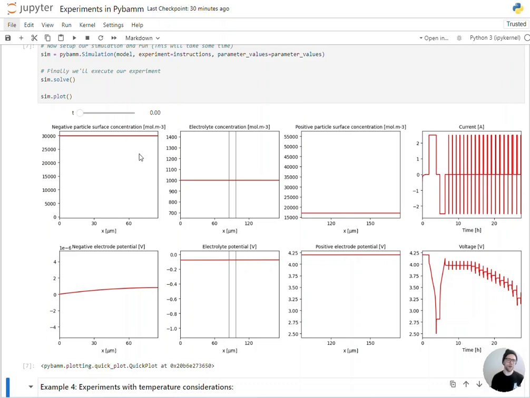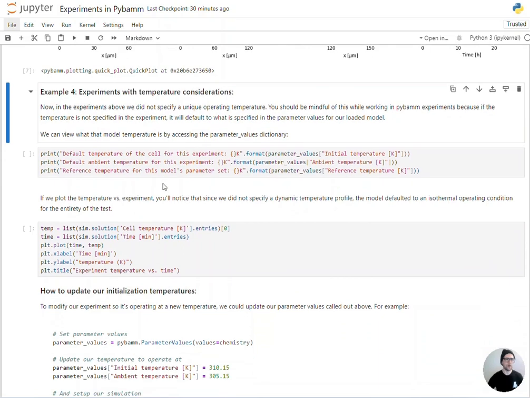Now let's move on to our fourth experiment, and that's going to be experiments with temperature conditions. So in the experiment above, we didn't specify unique operating temperature. And you really need to be mindful of this while working in Pybamm experiments, because if the temperature is not specified in the experiment, then we're going to default to what is specified in the parameter values for our loaded model. And likewise, if you're not specifying a thermal package, in other words, you're not saying, hey, I'm including some thermal modeling here, then it's going to default as an isothermal experiment.